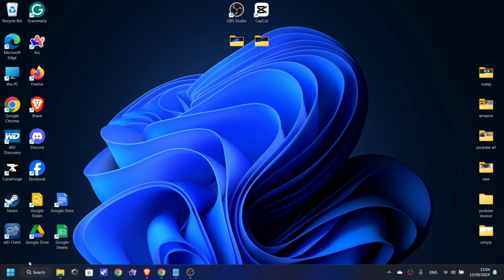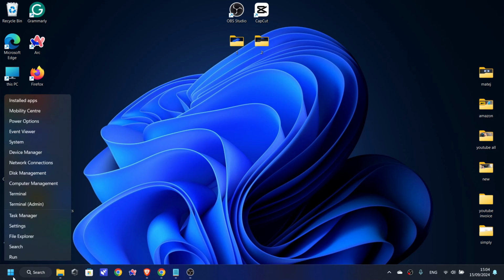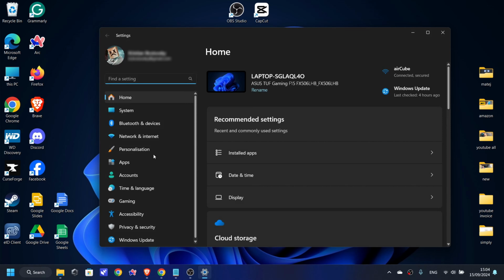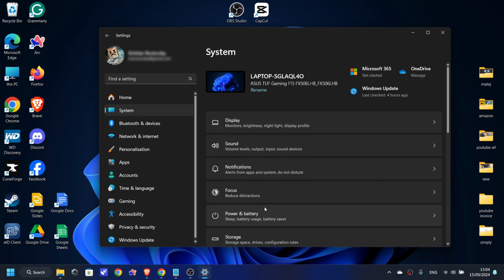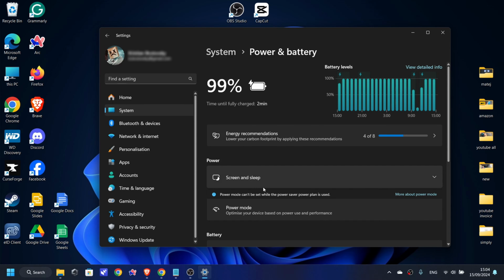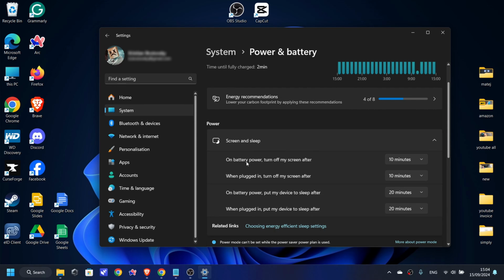Second way to do it is to open settings, right click the Windows Start button, settings. Now on the left go to system, power and battery, and here screen and sleep. And here you can change turn off my screen on battery or when it's plugged in. It's the same like in control panel.